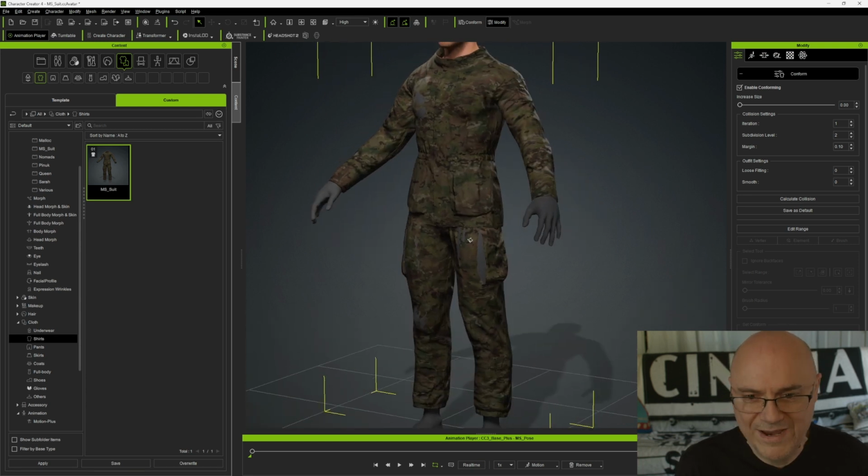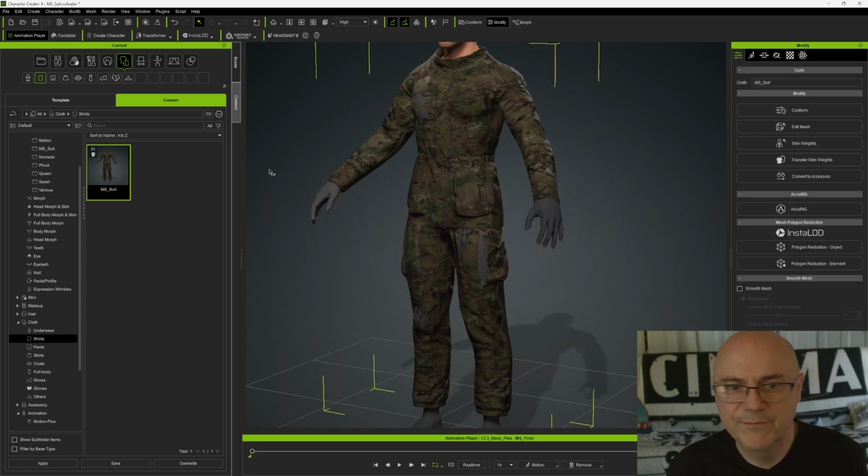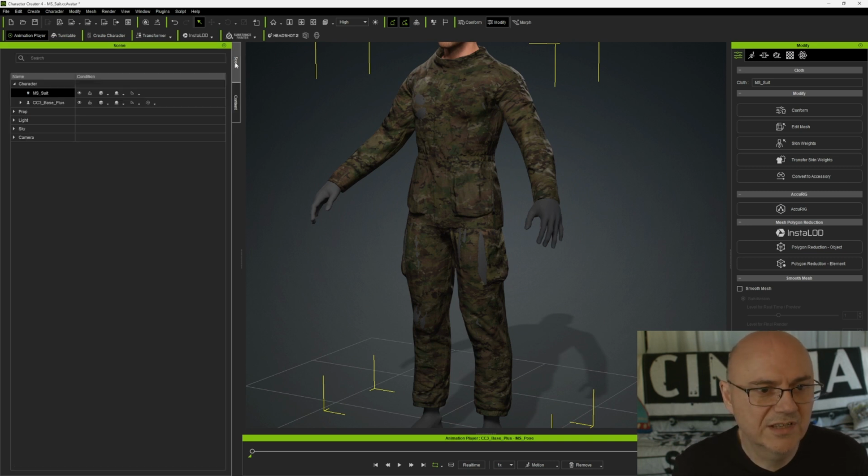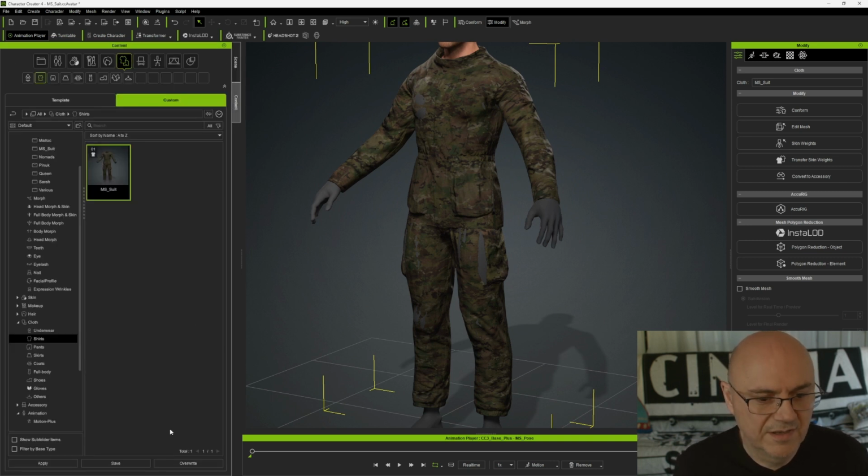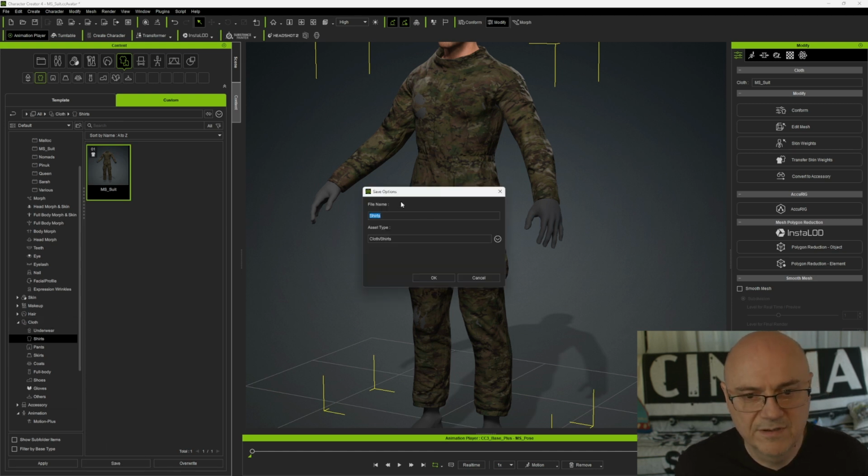So that's great. Okay, come out of conform and save this asset. Just check that I've selected the suit, and then hit save because I'm under cloth shirts. Save. I'll call it MS Suit 2.